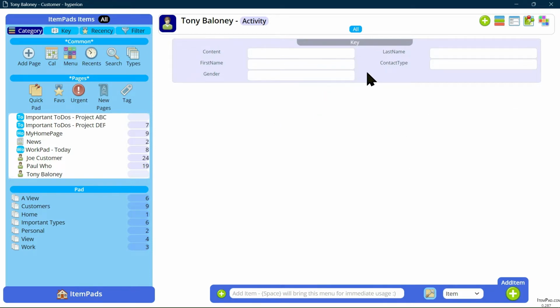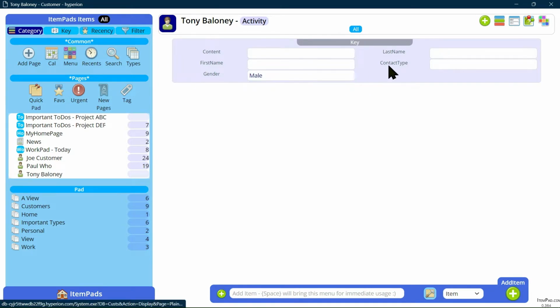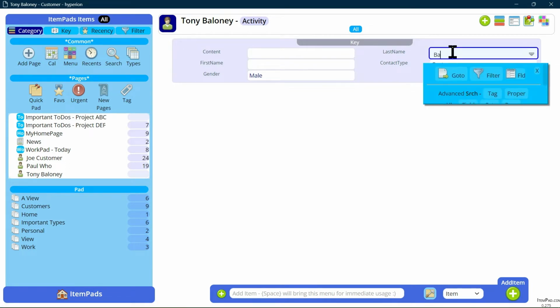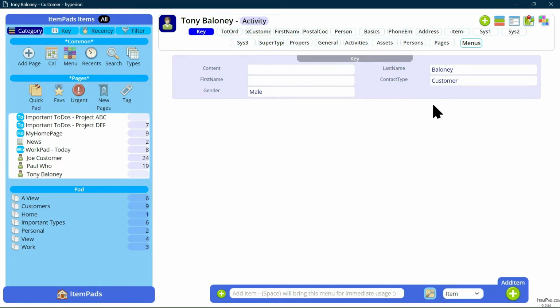We see here quickly an attribute group that shows content, first name, gender. We can click on that. He's male. Contact type, customer. Baloney. We can show other attribute groups, and you can add your own attribute groups, and you can add your own fields to those attribute groups to fully customize the system any way you want to.